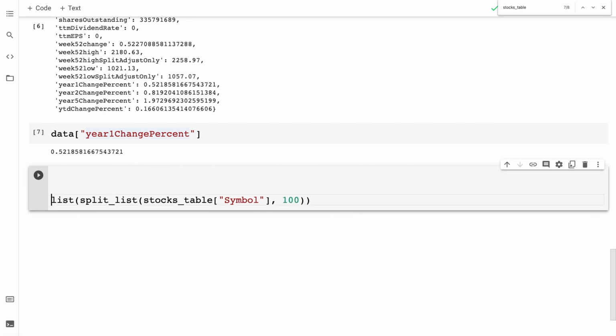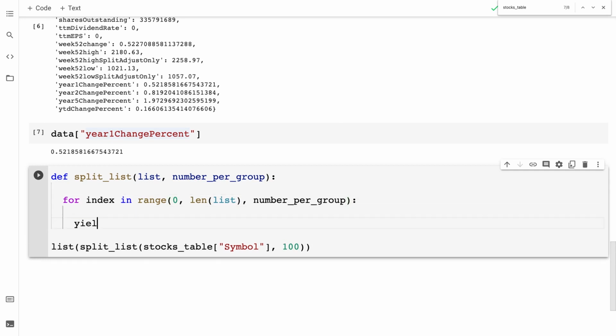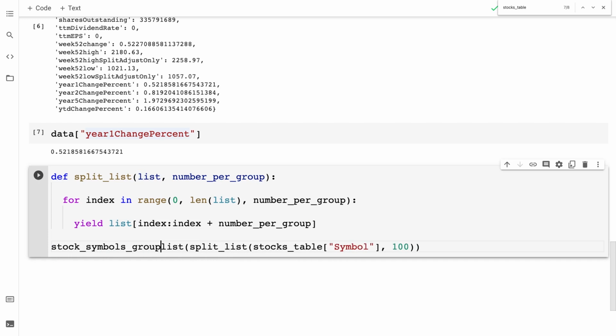Okay, so let's create this custom function now. The list function, that's a Python function, but split list, that is a function I'm going to define as a custom function. We're going to first pass in the list, and then we'll pass in the number per group. All right, so then we're going to loop for every index in a range from 0 up to the length of the list, as well as the number per group. And I am going to yield the list from the index up to the index plus number per group. The result of this is actually going to be symbol or stock symbols groups.